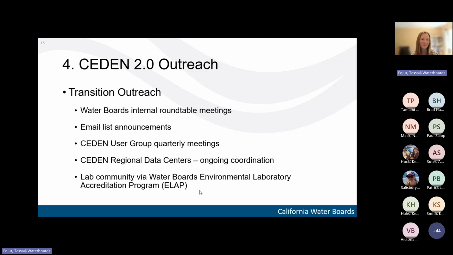I've been going around to lots of meetings to make sure people are aware of this upcoming change. But if anyone thinks of another group that we should do outreach to, I'd be very interested to hear that and make sure we're reaching everybody that we think needs to know that CEDEN 2.0 will be launching soon.